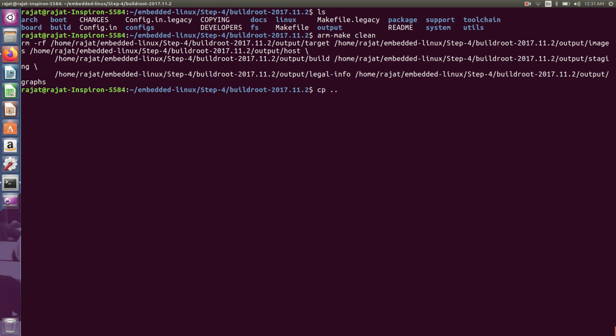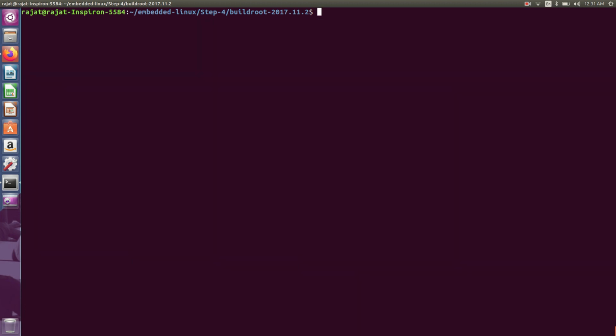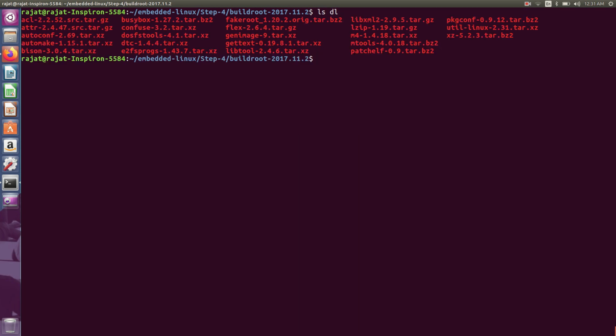After that, we'll... okay. So DL is created. LS the download. Okay, nothing is there. So we'll copy all the download folder to here. So ls dl, yeah. So what is this? This is the packages which is useful while we are creating the root file system.